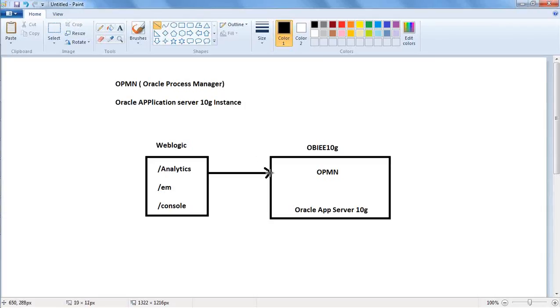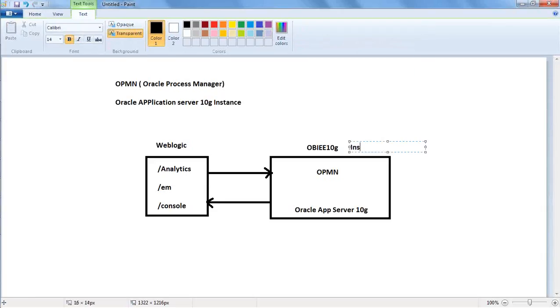So now the core of your Oracle BI reports is actually executed inside the Oracle Process Manager. 90% of the runtime work is done by whom? Oracle Process Manager, and WebLogic is only interfacing. So Enterprise Manager and analytics, where you create the reports, are managed at WebLogic. But the core server is the Oracle Process Manager, which is an OPMN process that is running. So technically we are running two servers. This I call an instance.